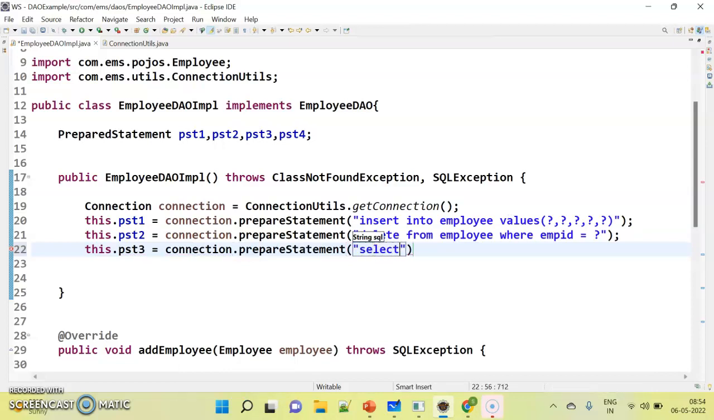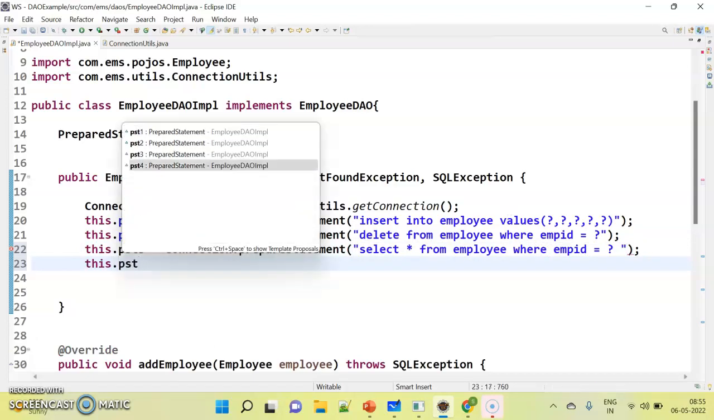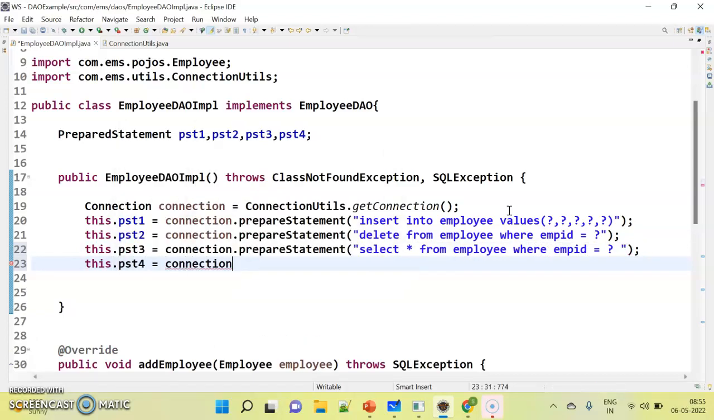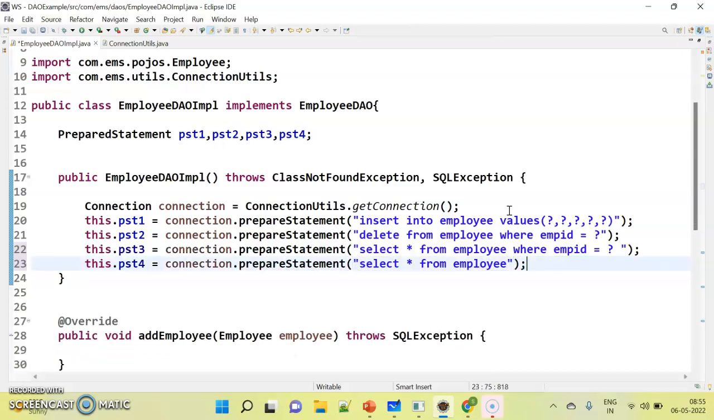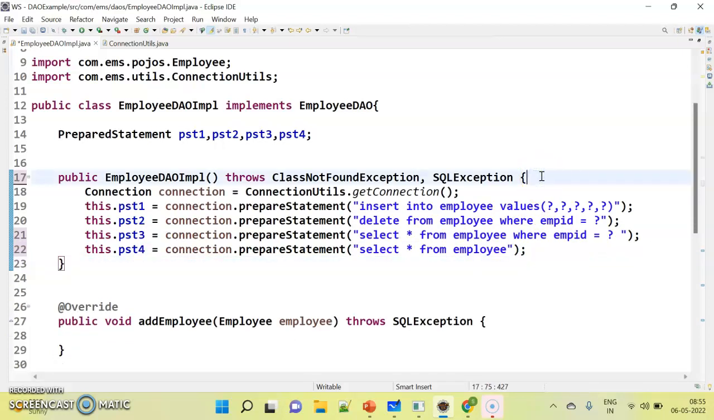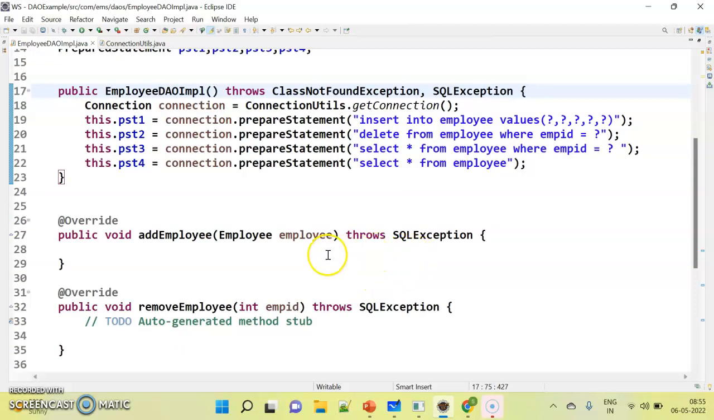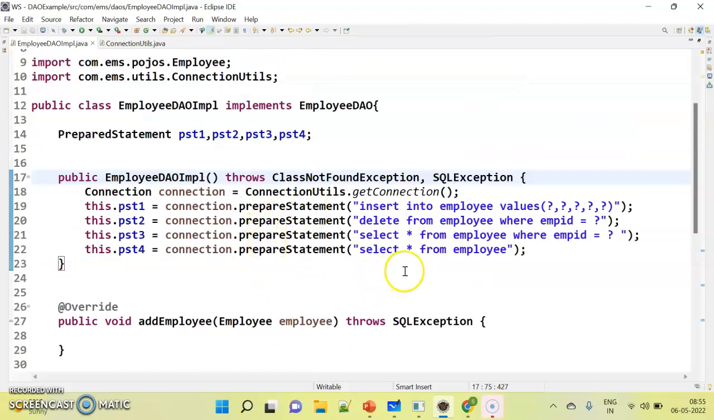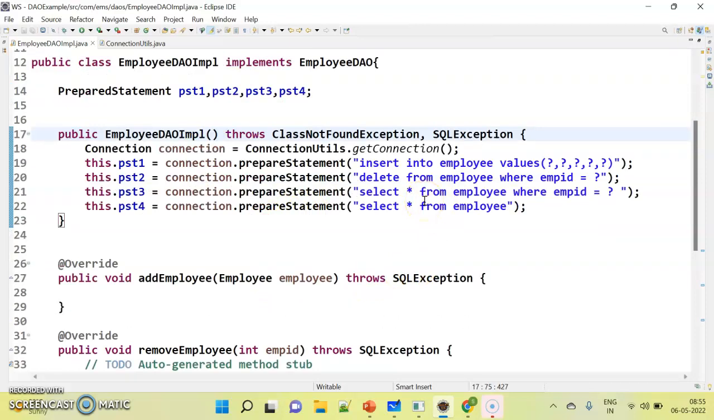So now this is select star from employee where employee ID is equal to question mark, and finally pst4 is equal to connection.prepareStatement(select star from employee). There is no placeholder in the last prepared statement. So now these all are my prepared statements, and I've got a connection from ConnectionUtils to prepare these statements. Now we have to execute these, right?